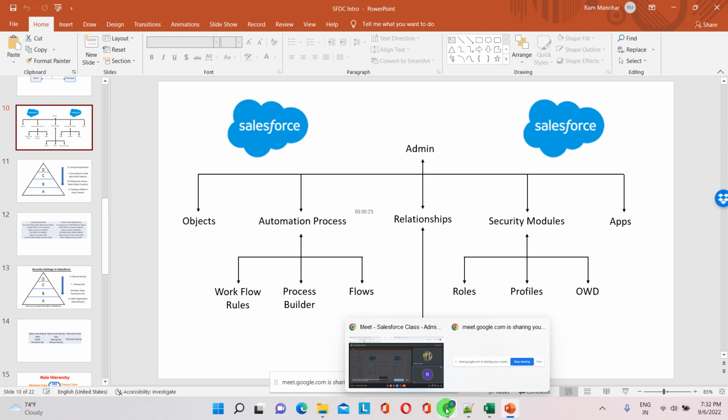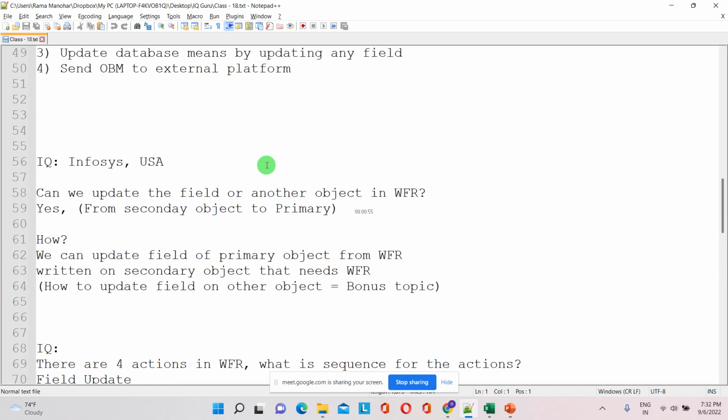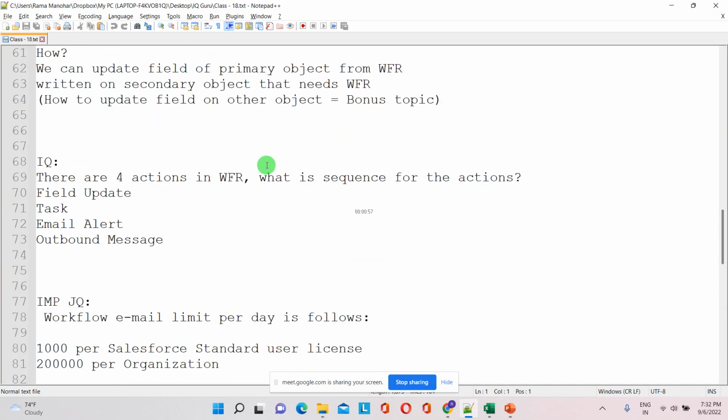Once again, I'll show it to you. But there will be an entry questionnaire about workflow rules. That is a common question about workflow rules: what are the actions we can do in workflow rules? Do you remember, in the interview? I don't remember. You can see the answer here.